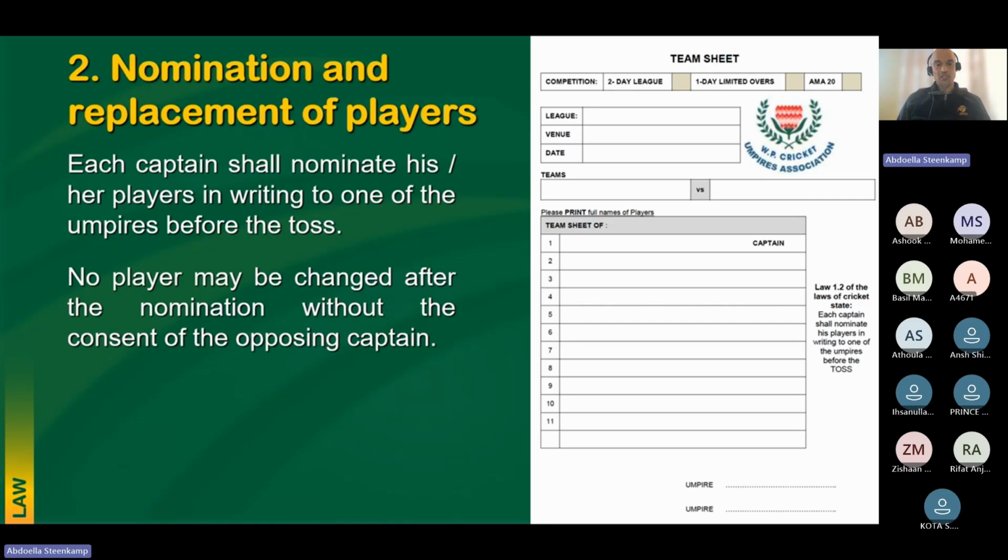And what is this condition? We need the consent of the opposing captain, non-negotiable. If the opposing captain says yes, we then can replace the player. If the opposing captain says no, unfortunately, you're not allowed to replace that player. Let me give you an example.